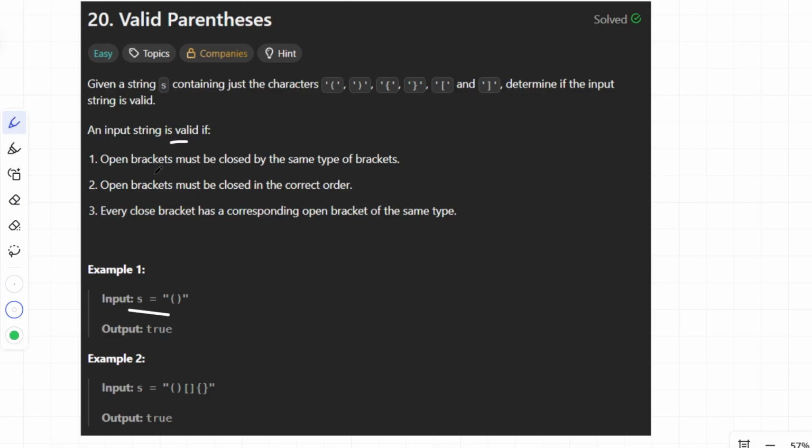How do we know if the string is valid or not? There are three conditions. First, an opening bracket must be closed with the same type of bracket. If a curly brace is opened, it must be closed by a curly brace. This is a valid string. Second, opening brackets must be closed in the correct order.